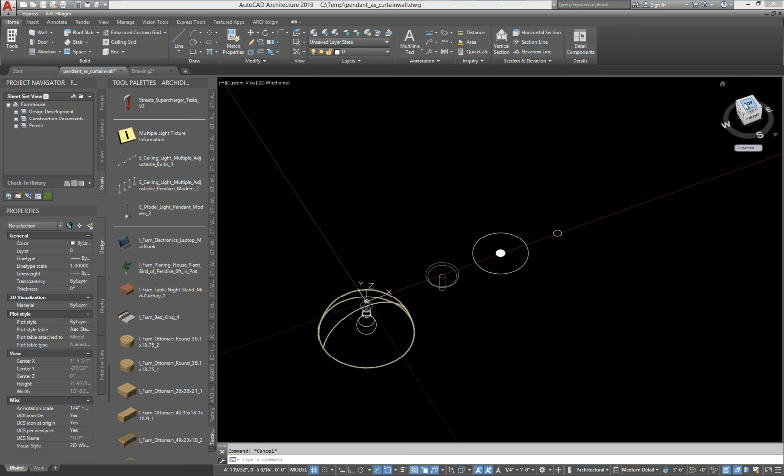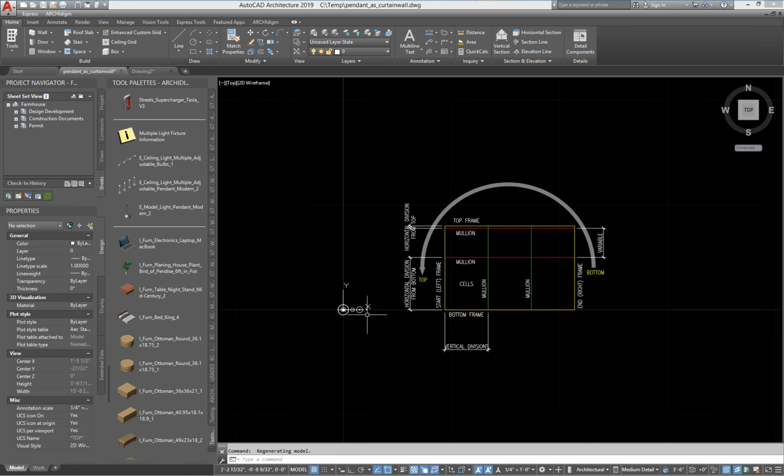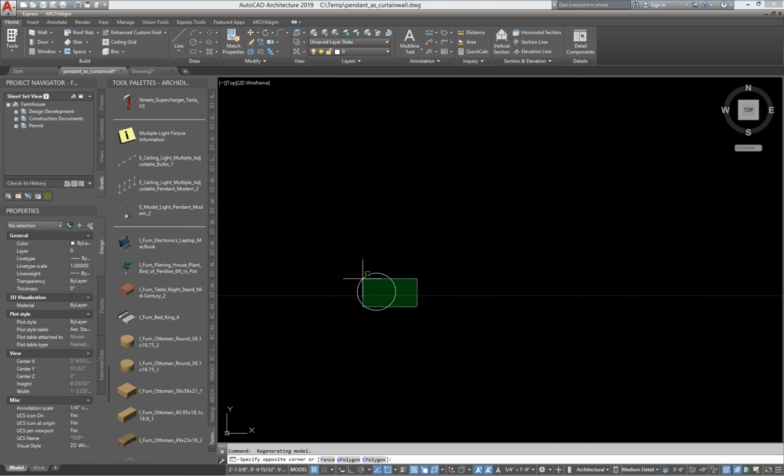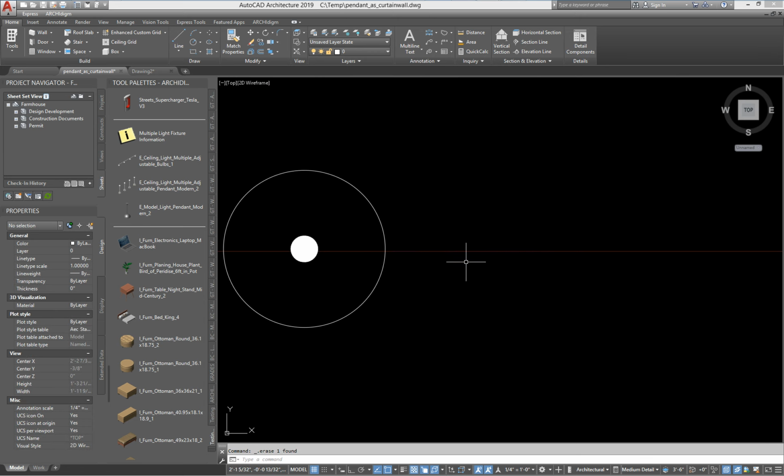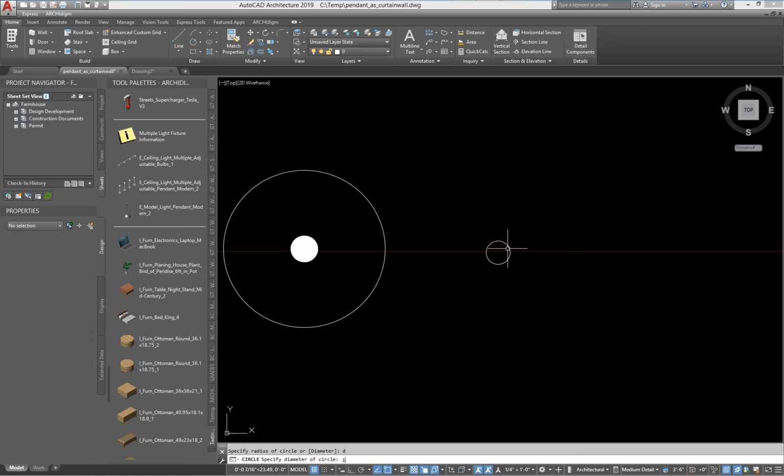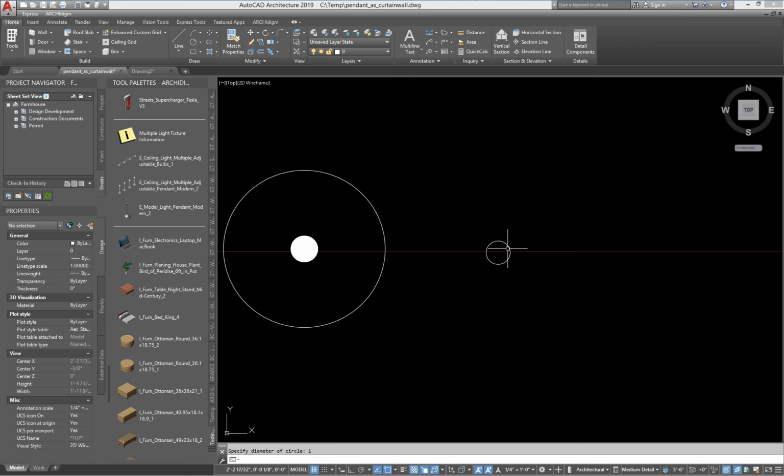Let me start with the circle, because we need to do something with that. Okay, so I'm going to get rid of the circle just to show you. It's just a circle. So I'm going to go ahead and type in C for circle and just draw diameter 1 inch. It's a 1-inch diameter circle.